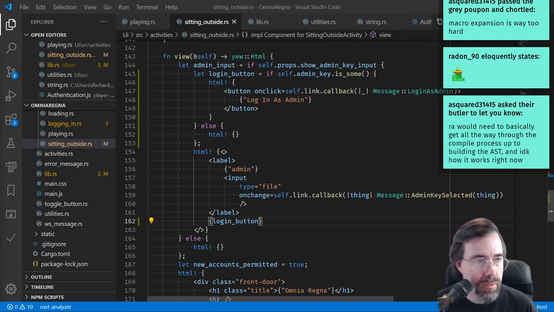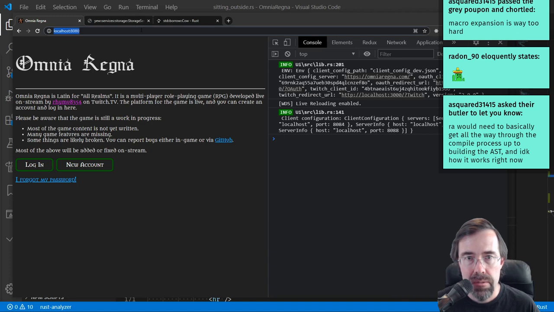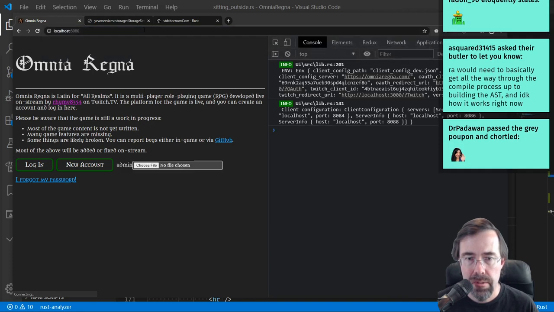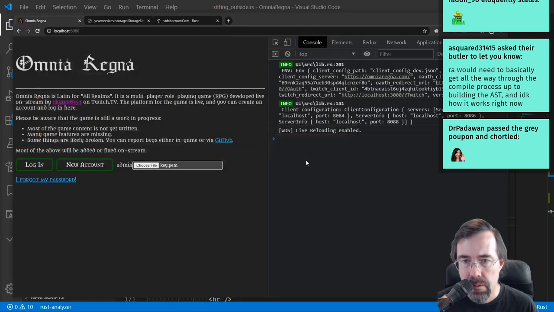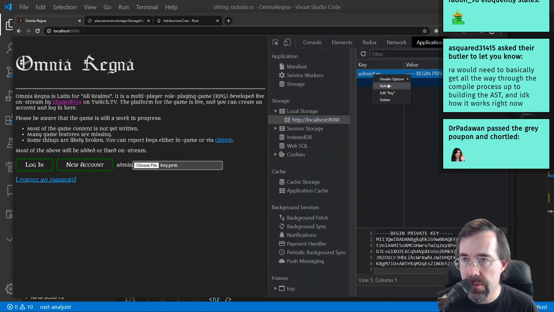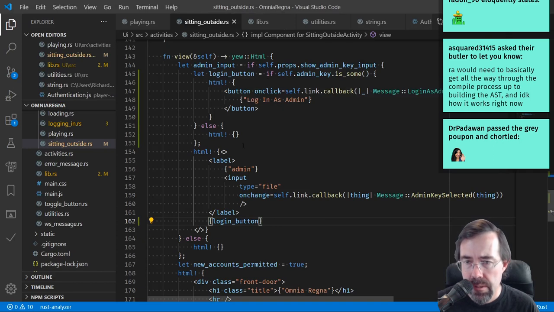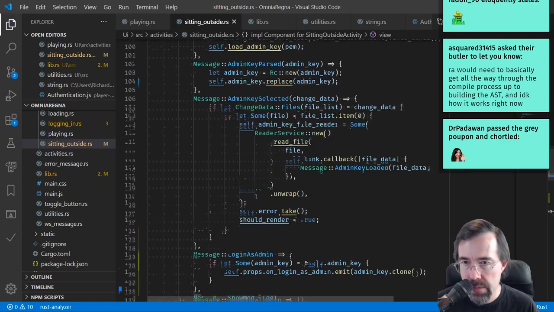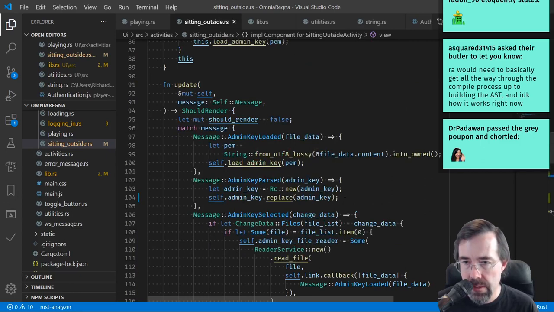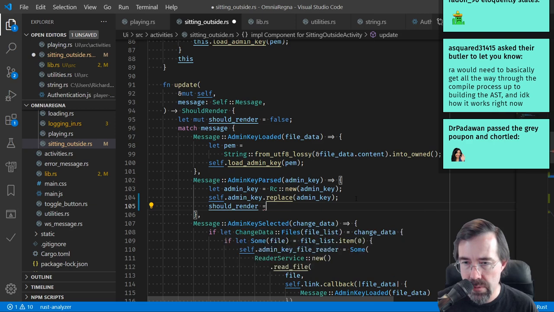Okay, let's see if that worked. So, admin. I choose the file. We didn't tell it to re-render. Shoot, I missed that. I'll have to delete it out of local storage. When we set the key, we need to tell it it needs rendering again. So that was here, right? So should_render should be true.